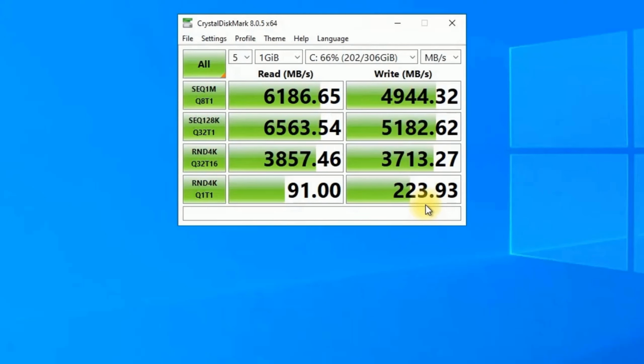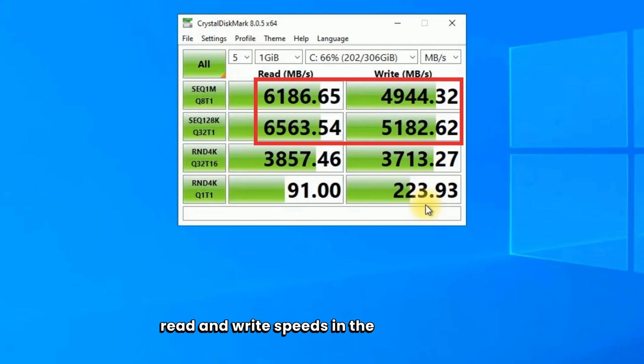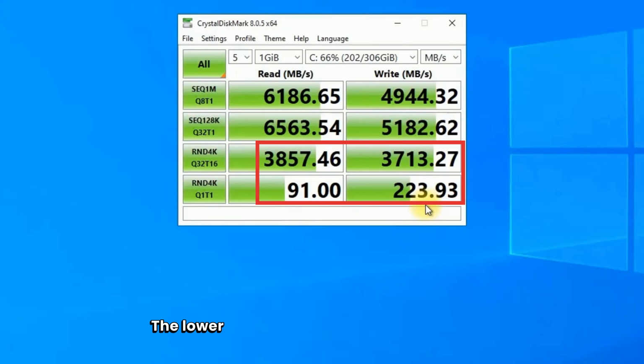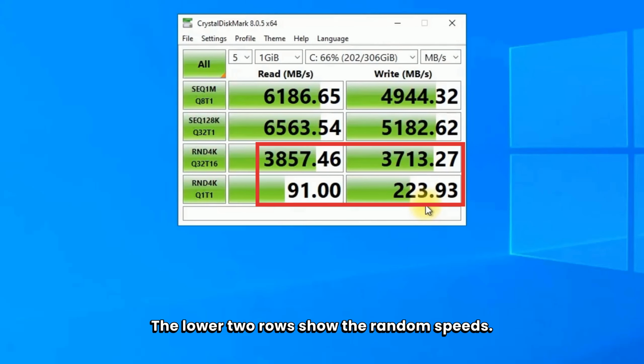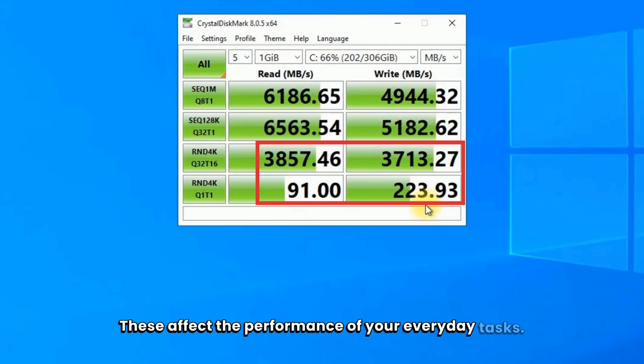Here are the results. The numbers you really want to focus on are the read and write speeds in the first 2 rows. These show the sequential speeds, which are important for moving big files around. The lower 2 rows show the random speeds. These affect the performance of your everyday tasks.